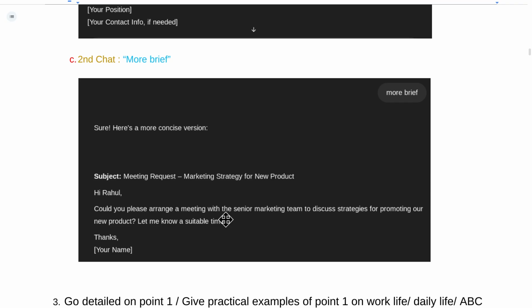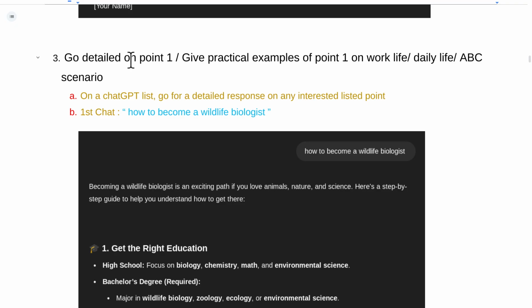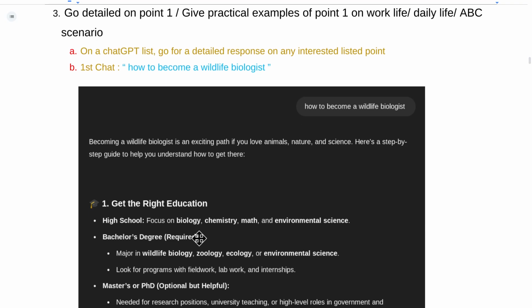So the third one is getting detailed on a specific point. What that means is you asked ChatGPT how to become a wildlife biologist, and it gives you 6 or 7 points. Now on a specific point you may want to know more. If that is the scenario, what you could do is use a prompt.